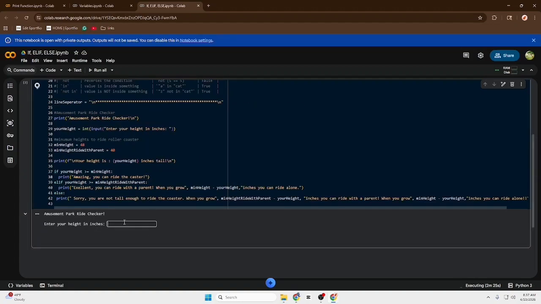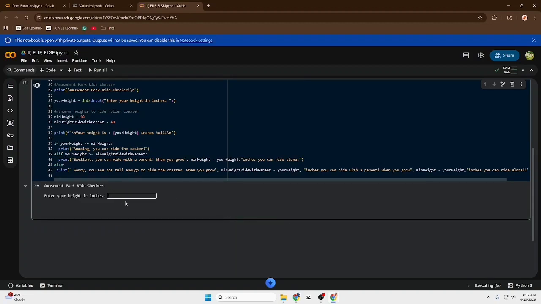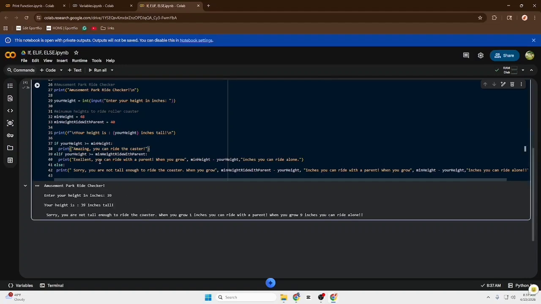Sorry. So let's say I'm 64 inches tall. It says I can ride the roller coaster. If I say I'm 40, it'll say excellent, you can ride with a parent. When you grow 8 inches, you can ride alone. If I am 39 inches tall, it'll say sorry, you're not tall enough to ride the roller coaster. When you grow 1 inch, you can ride with a parent. When you grow 9 inches, you can ride alone.